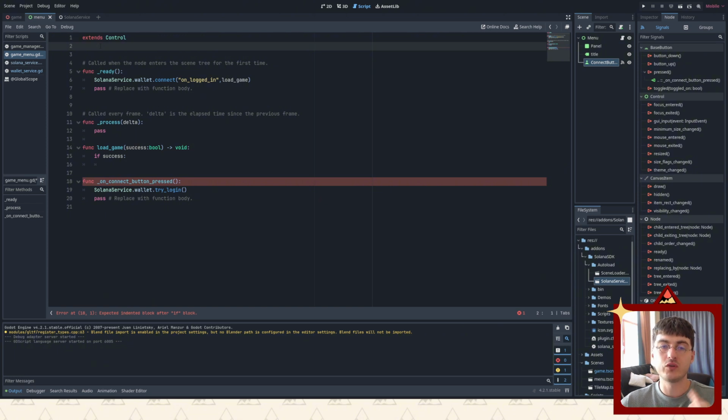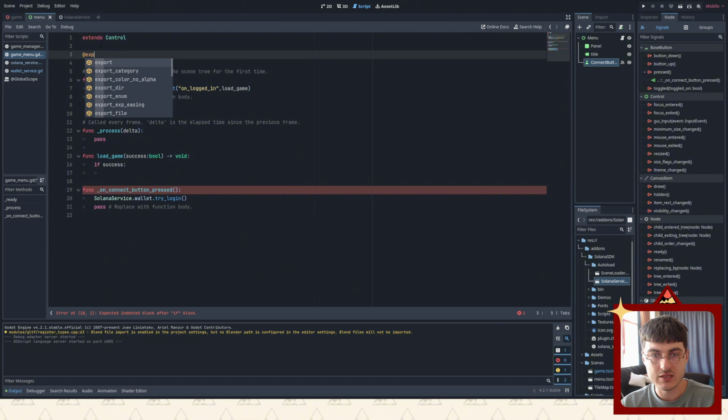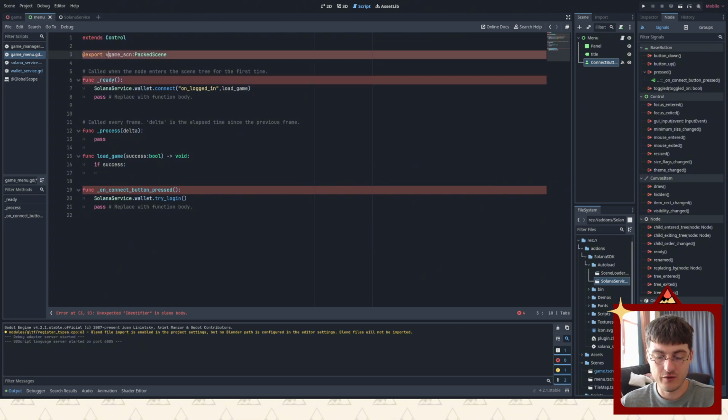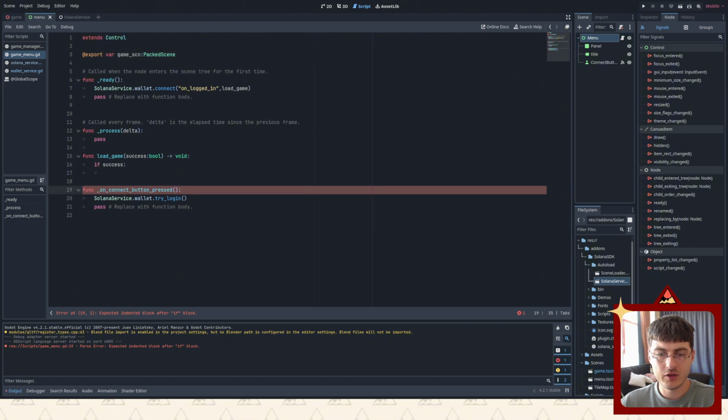Now we want to load the game scene from this one. Previously we just did the reload scene, it's not going to work this time because we need to actually find the scene which we want to load after the menu. So we're going to do this: export variable game scene, which is going to be a packed scene.